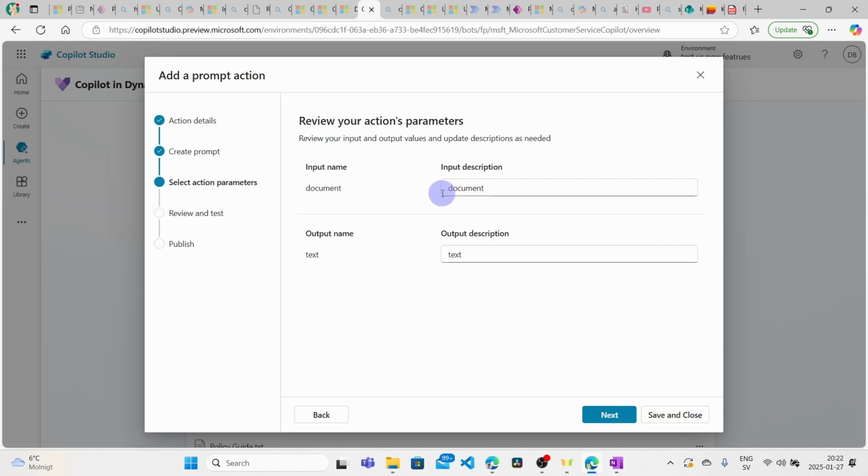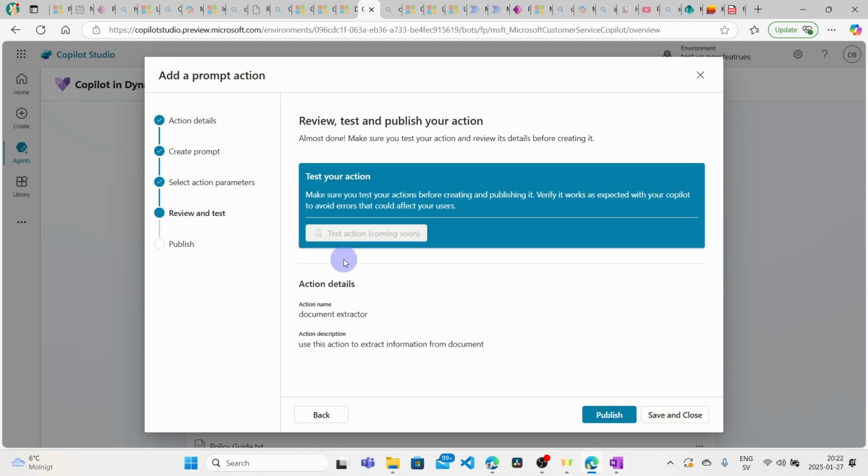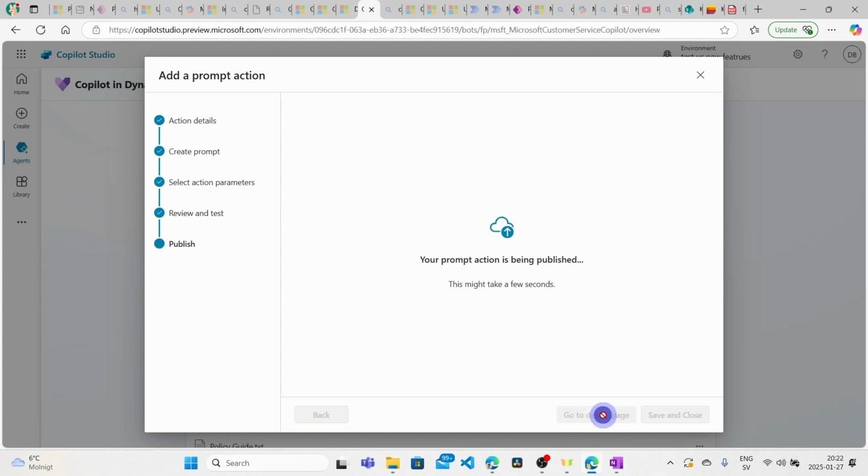And let's review this once again. It looked very good. We hit next again. Unfortunately, I was not able to test this because it's a feature that has not yet come out. But we can go ahead and publish this.